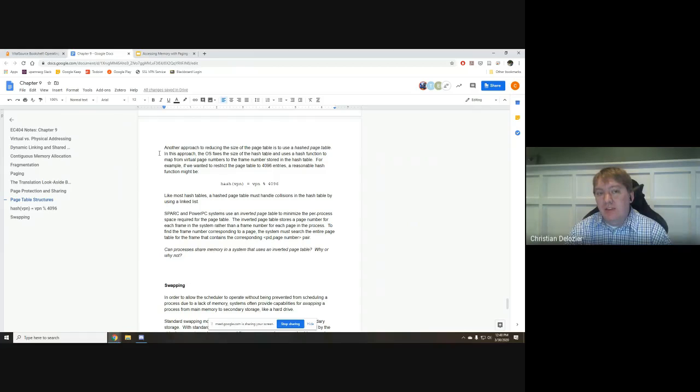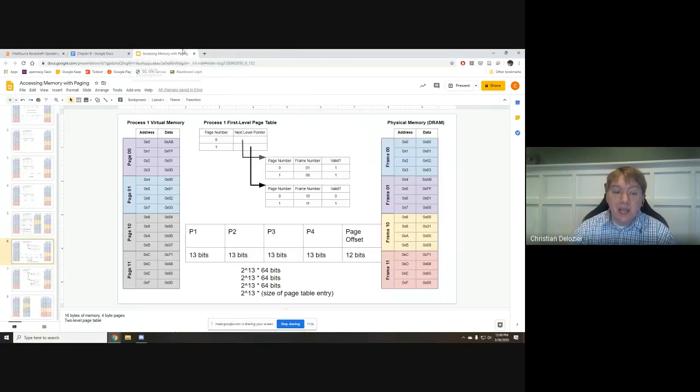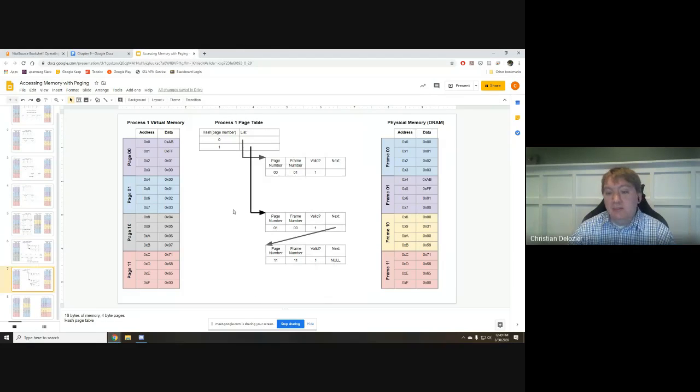So rather than taking the bits and sort of doing this lookup, we can have a hash function that restricts it to a smaller number of entries. The setup here is the same as before. We have the same 16 bytes of memory. We have the same 4-byte pages, but now we're using a hash table instead.